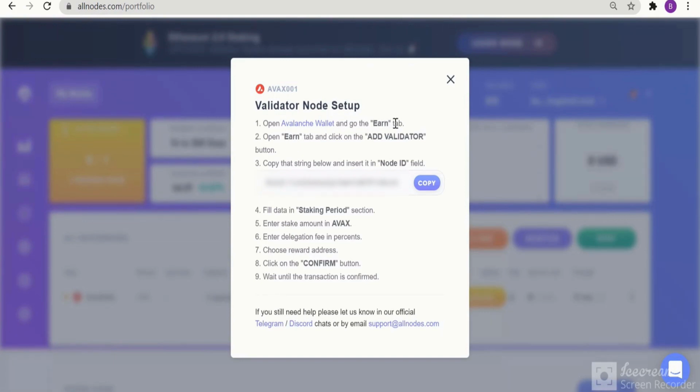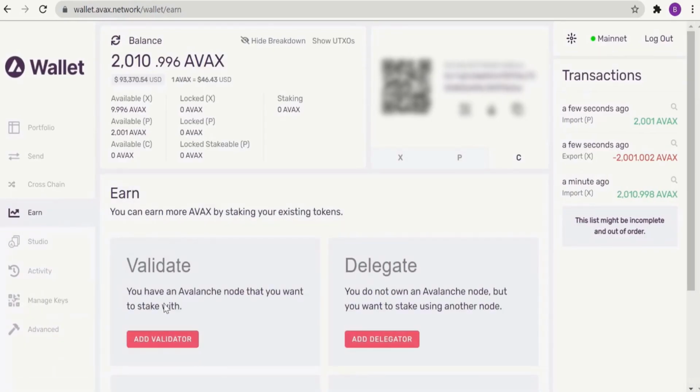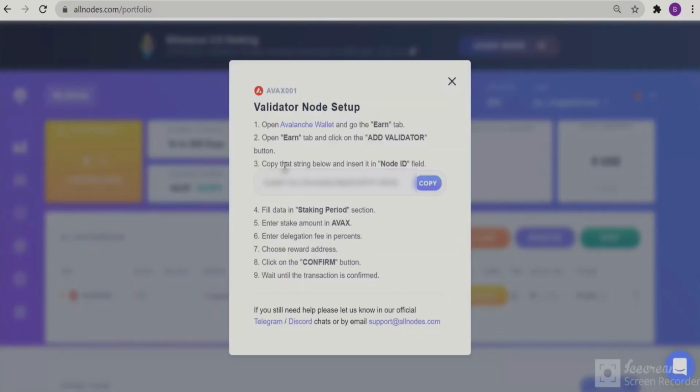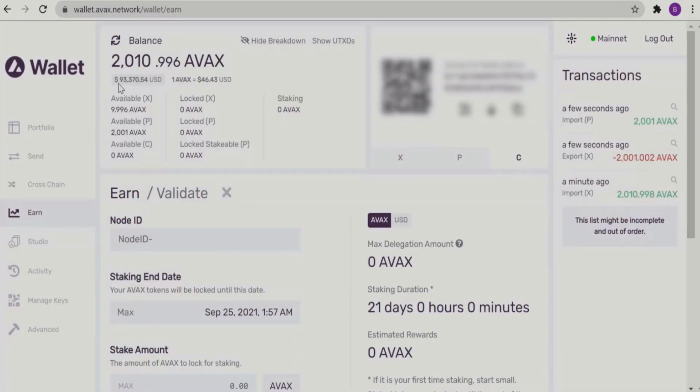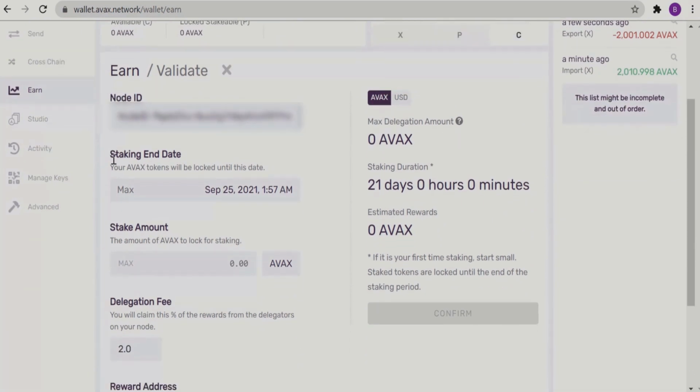Now we will see a pop-up with instructions to set up validator node. On the Avalanche wallet, go to Earn tab. Click on Add Validator. Now copy the string and insert in node ID. Enter the amount you wish to stake and date until you lock your tokens.